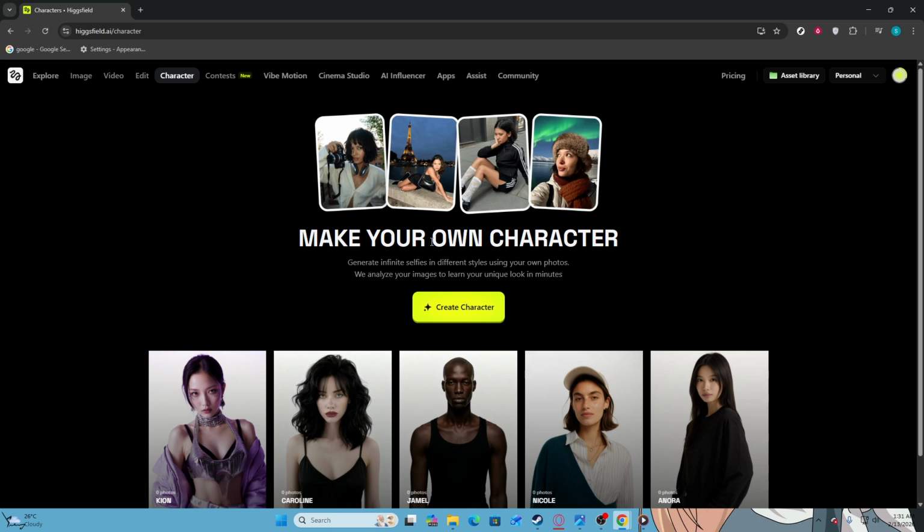Then, look for the option that states Generate Infinite Selfies in different styles using your own photos. Clicking this will allow you to upload your images, which are crucial for generating your character. The platform often requires high-quality images for the best results, so ensure your photos meet this criterion.